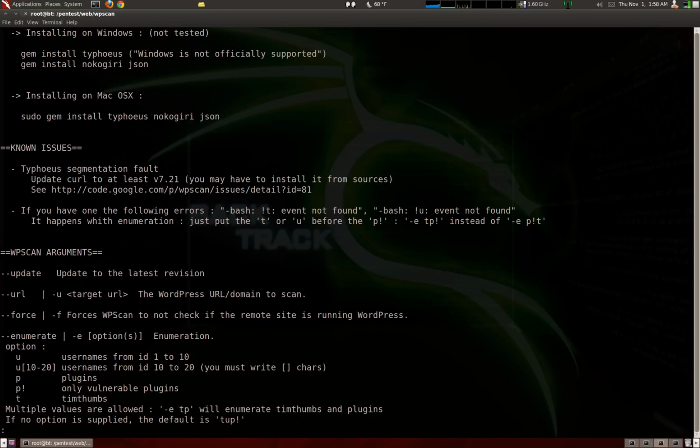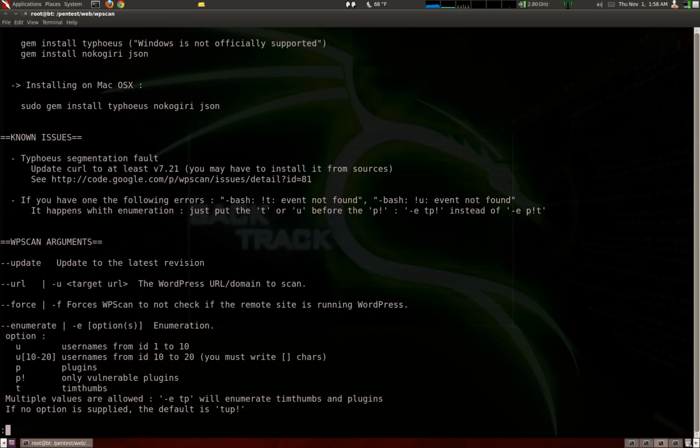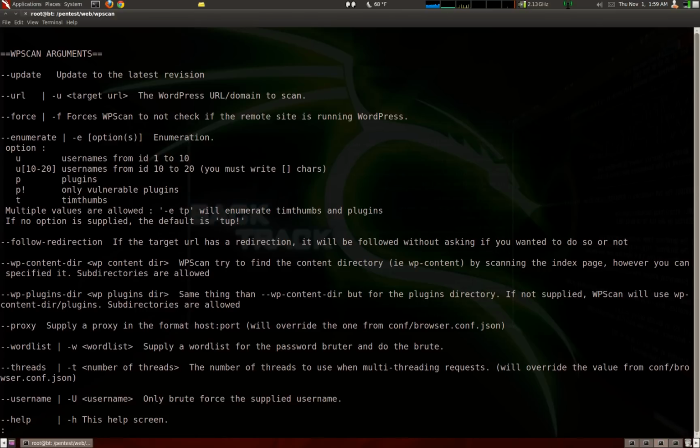So here's how to install it. It comes pre-installed on BackTrack. Here are your arguments. You can update the script, you can give it the target URL, you can force it. Enumerate's really where all the good stuff is. You can do U for user IDs, and it'll check from ID 1 to 10, and then you can give it different numbers to check if you want to check for higher IDs. You can do plugins, only display vulnerable plugins, and you can enumerate Tim Thumbs, which we'll talk about in a minute here. And here's a bunch of other options you can give it.